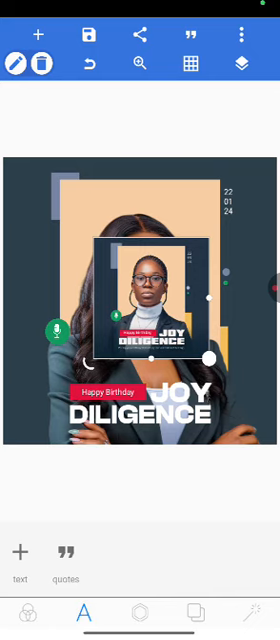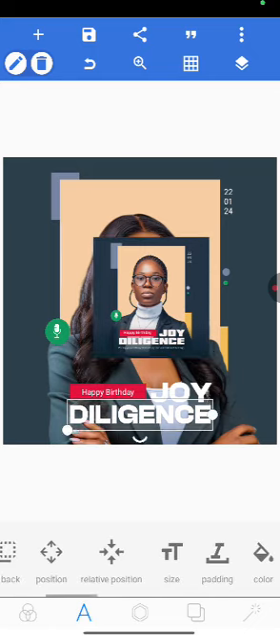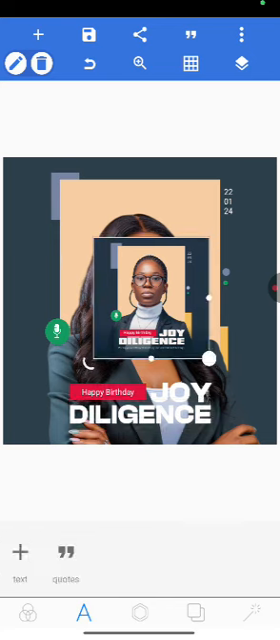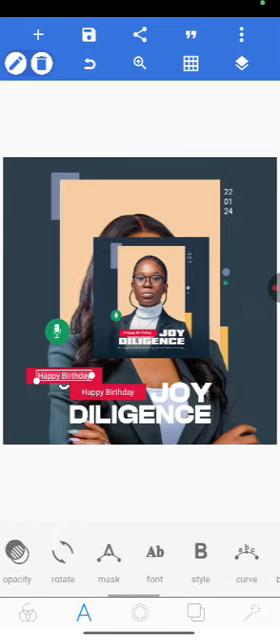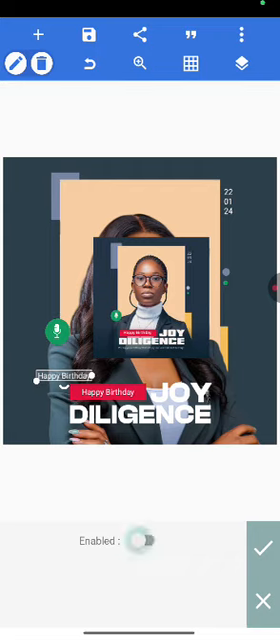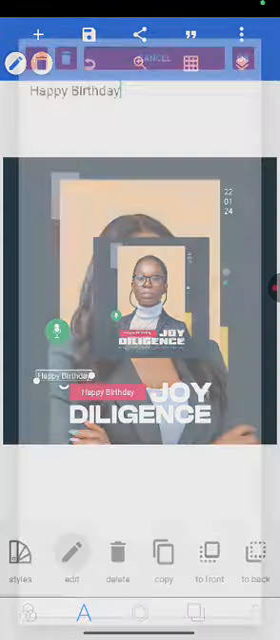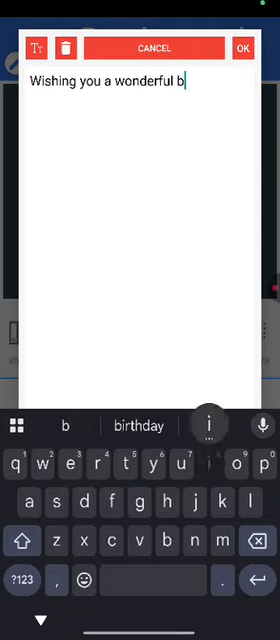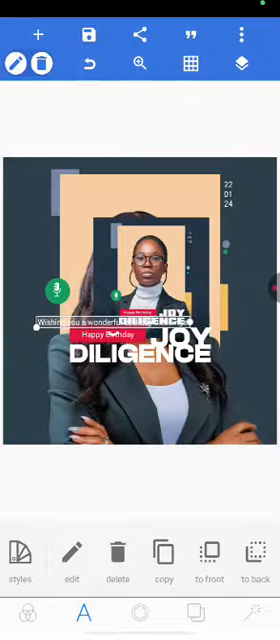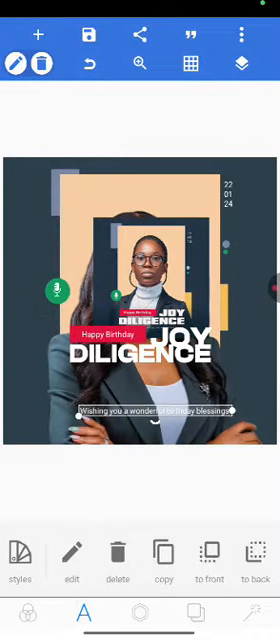So what we're gonna do now for this, okay, before that, one more text that we have to bring in. Copy, remove the background. Let's say wishing you a wonderful birthday, blah blah blah, and all that. Wishing you a wonderful birthday celebration or whatever. Let's put whatever block of text you want to put there.